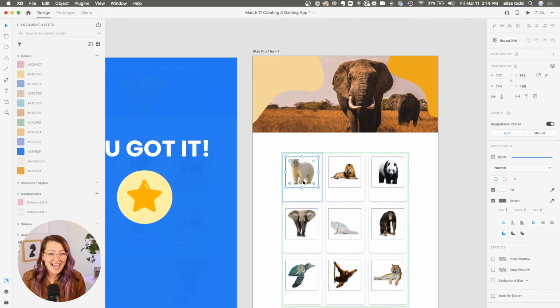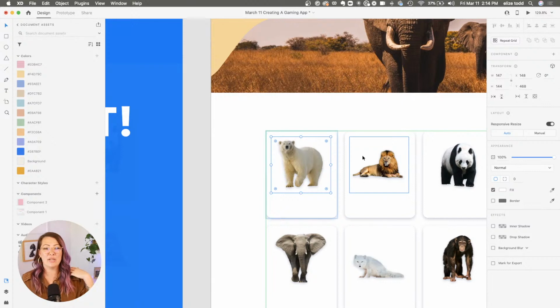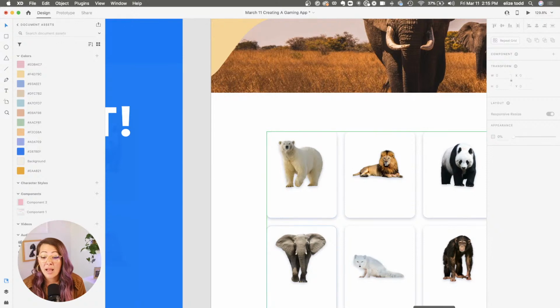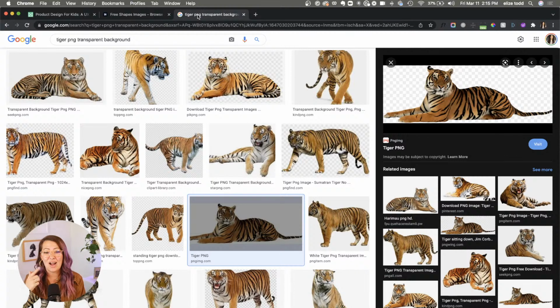Feels good. I'm not going to lie though, it's not that simple to bring in images. If you are like, how do I find transparent images? You're a beginner and you're like, am I supposed to do this in Photoshop? I certainly can, and I have done it, but one of the easiest things that I do, especially if this is just for a personal project where you don't own these images, I literally search tiger PNG transparent background, panda, elephant, whatever you're looking for.